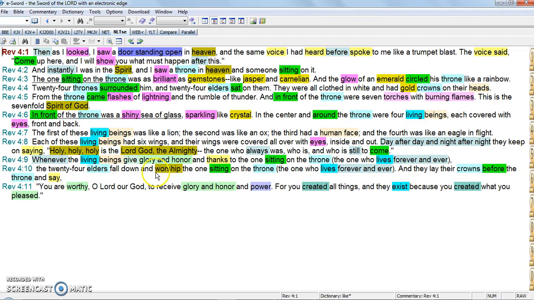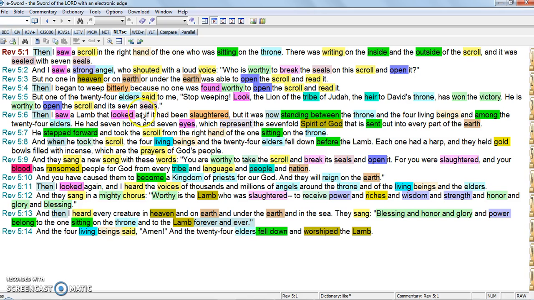The 24 elders fall down and worship the one sitting on the throne, and they lay their crowns before the throne and say, "You are worthy, O God, to receive glory and honor and power, for you created all things, and they exist because you created what you pleased." You see, both of these are taking place in heaven. So basically this theme has to do with what is happening in heaven. Let me go on to another chapter.